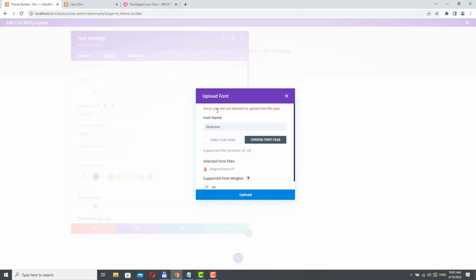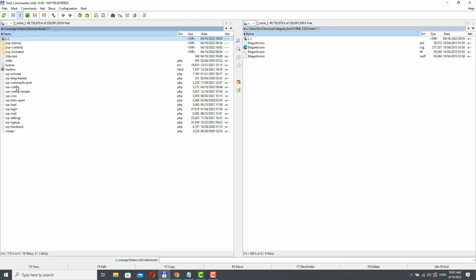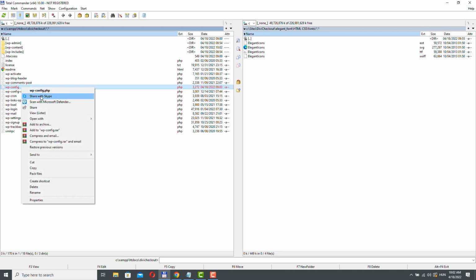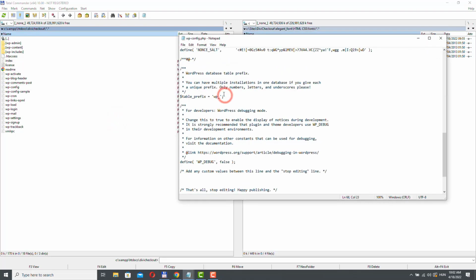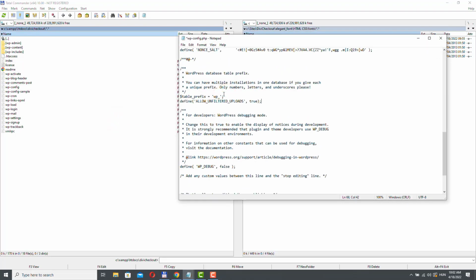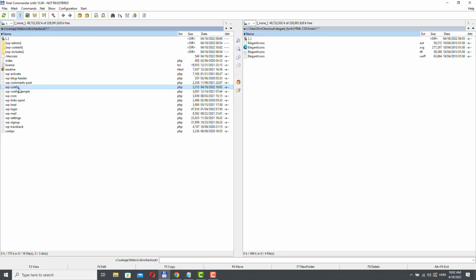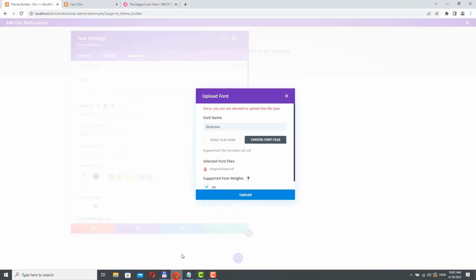So if you get this error, you need to go to your WP config file and add a line of code here. Somewhere here, I'll just add this line of code to allow any unfiltered uploads. So click save. By the way, if you don't want to change the file, you can probably use a plugin that will allow uploading any unsupported file types. So let's just go back.